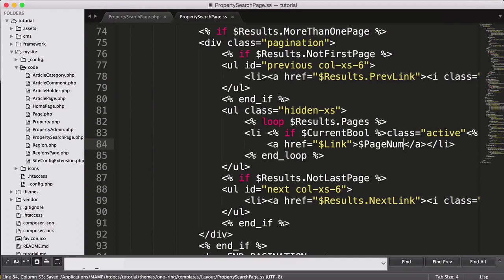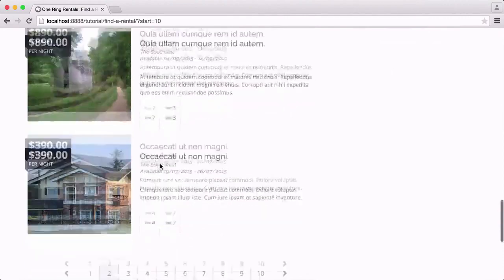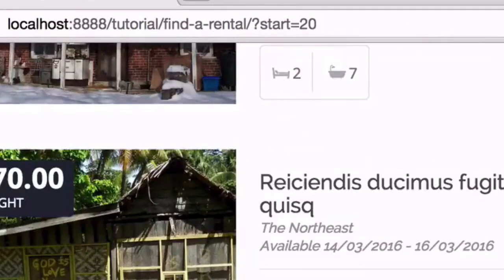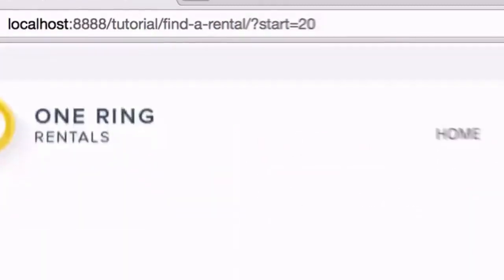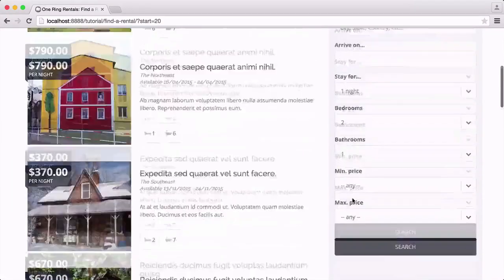So now that we've created this pagination, we'll try it out and see how it works. And notice that when we click on the links, it injects a new request parameter called start into the URL. And start takes on the value of the offset in the result set. So start=10, start=20, whatever.